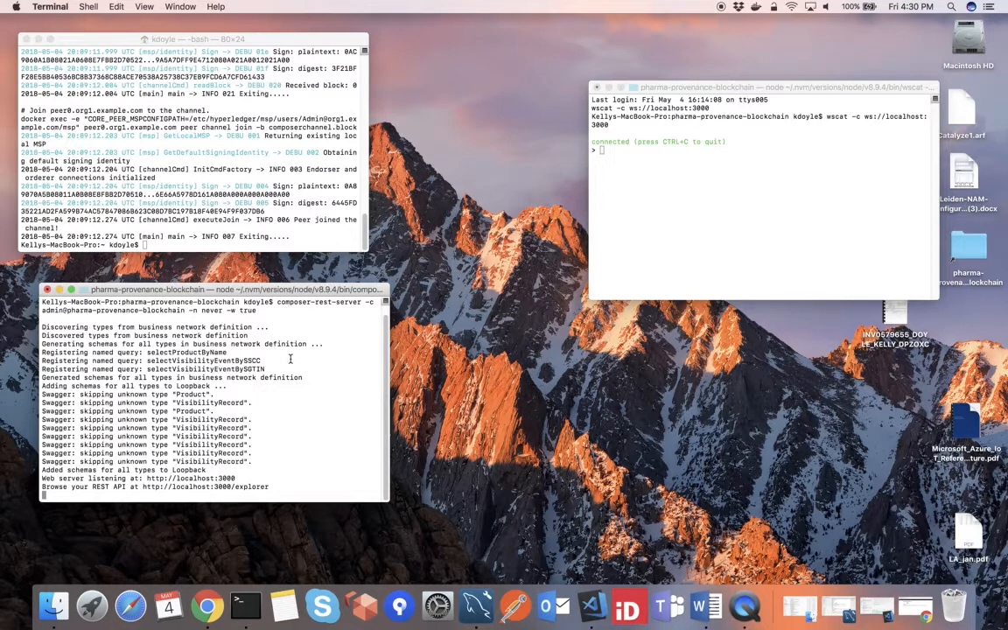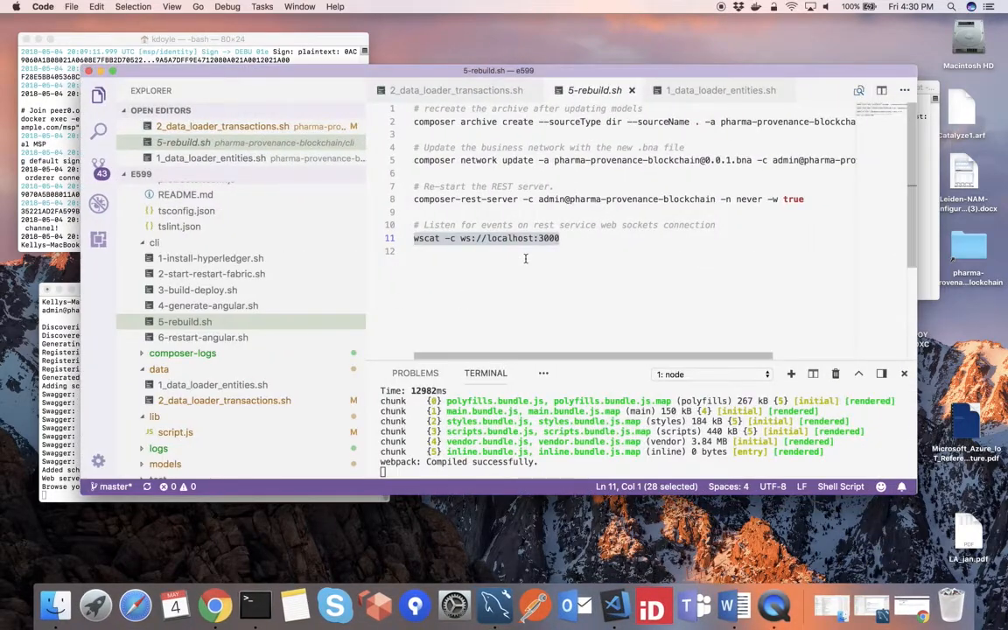In this window, I'm running a REST API that's provided as part of the IBM Composer tools that will allow me to access the blockchain through REST APIs and the entities that I've defined, as well as the transactions that I've defined in chaincode or smart contracts. And lastly, there's a window where I'm capturing any events that are generated as a result of those smart contracts. So now that we know what processes are running, let's take a look at our entities that I've already preloaded before this presentation started.